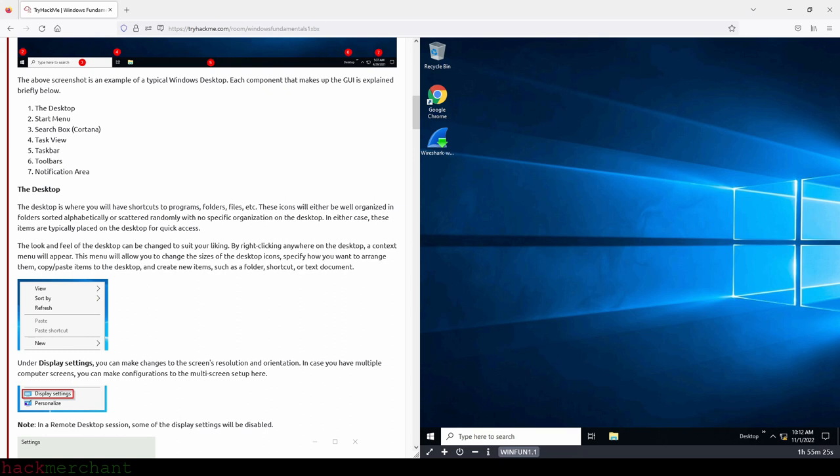In either case, these items are typically placed on a desktop for quick access. The look and feel of the desktop can be changed to suit your liking. By right-clicking anywhere on the desktop, a context menu will appear. This menu will allow you to change the sizes of the desktop icons, specify how you want to arrange them, copy or paste items to the desktop, and create new items such as a folder, shortcut, or text document.